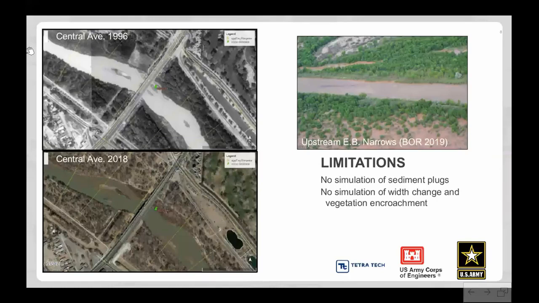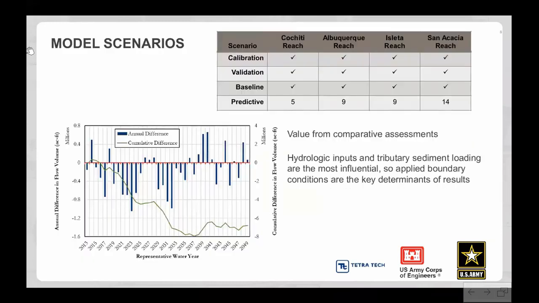As Jonathan mentioned, it's a 1D model. There are limitations, we recognize that. The top right there is the sediment plug that formed just recently down at the Elephant Butte Narrows. We don't have the ability to simulate sediment plugs. That's not a 1D phenomenon. And with the channel narrowing, the response that we get in our model is manifested either as degradation or aggradation of the bed. But in terms of a volumetric change, we believe that we have represented volumetric change, and whether that's a narrowing or an aggradation, we don't have the ability with a 1D tool to show that direction.